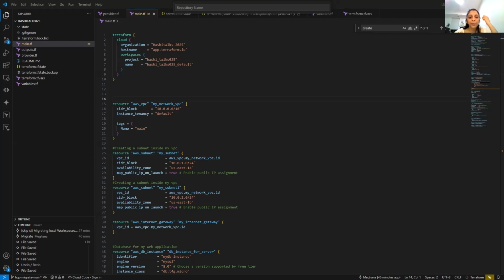So when Terraform Migrate completes the migration, it will display the number of workspaces migrated and to each Terraform workspace and a link to the GitHub pull request. Okay.